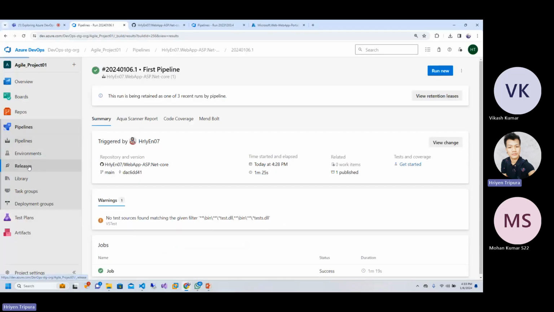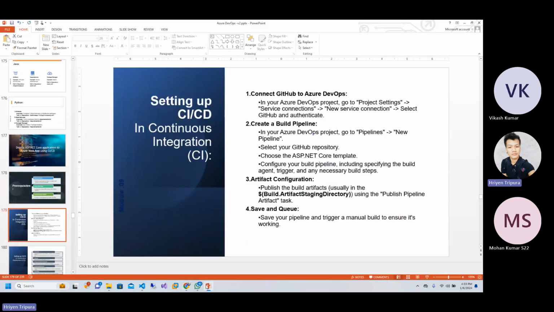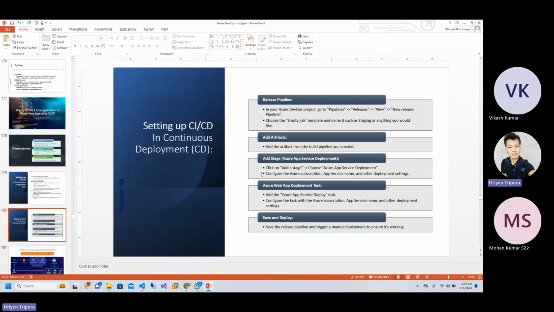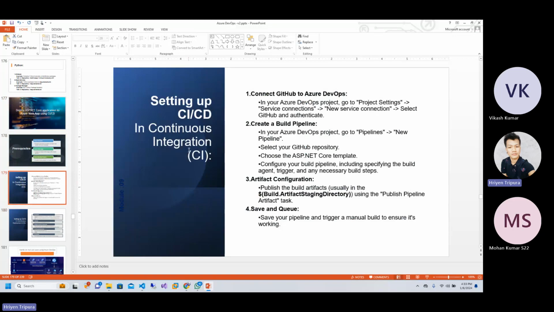Now I go to my release pipeline. Sorry, this is my setting up CI/CD in continuous deployment. I will be talking about it now. The CI process, continuous integration, is completed for now, because the artifact also we have got. The artifact configuration publishes the build artifacts usually in the build artifact staging directory, which I have showed you.